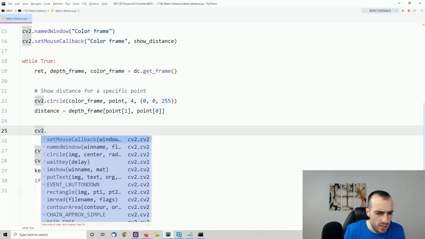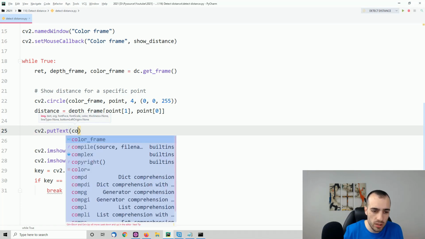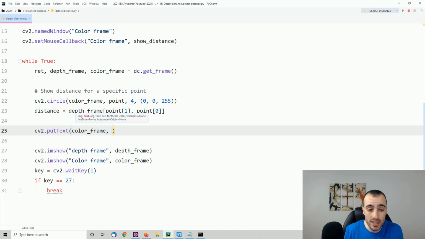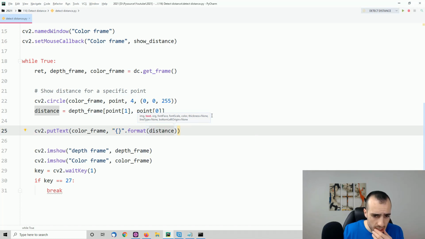cv2.putText. We're going to put the text where? We will put the text on color frame. And then what is the text? We want to show the distance. We will do it this way. Dot format and then distance. And now let's put mm for millimeters.